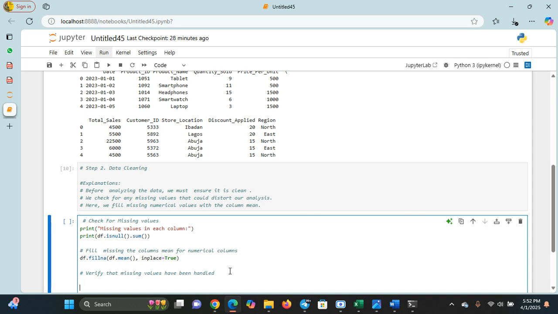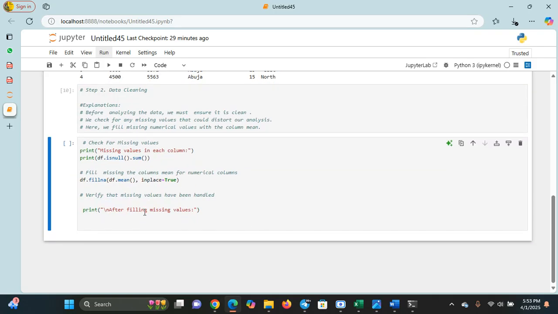So this is how to go about that. You print, open bracket, put the quotation mark, then put the slash like this, then write n, after filling missing value. So then we are going to close the bracket again. So that means here we are going to print \n after filling the missing value.